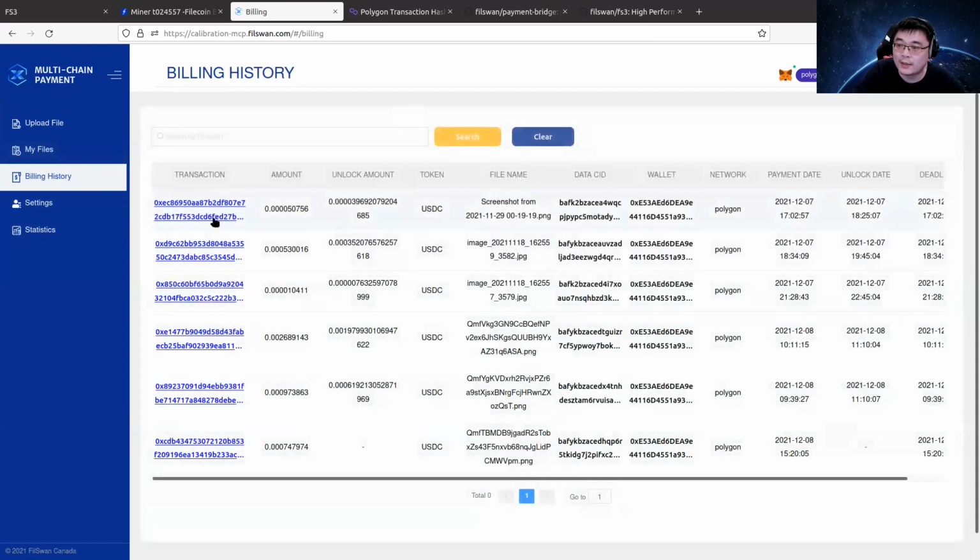So the fund unlock, you can see here, those are successful deals, funds sent to the storage provider. So as a storage provider, you're asked to provide your wallet address so you can receive the funds, wrapped token, wrapped Filecoin from the client. Yeah, that's pretty much our demo for the payment through multi-chain. Yeah, thanks everyone.